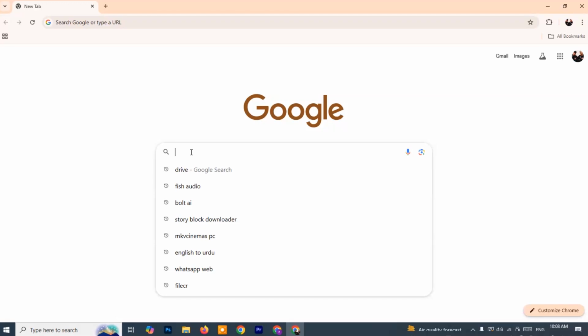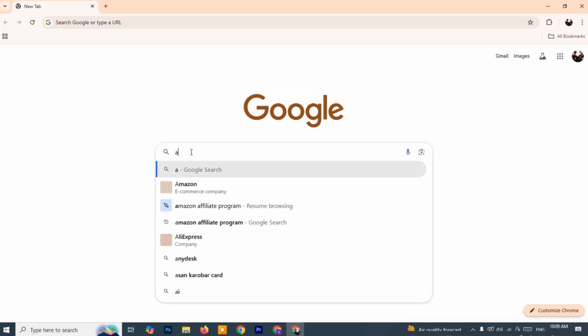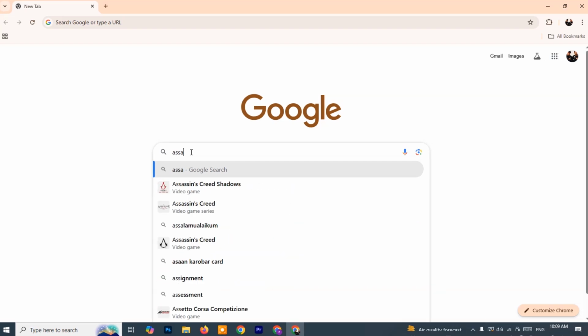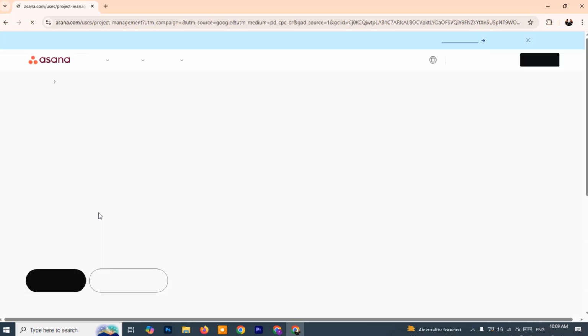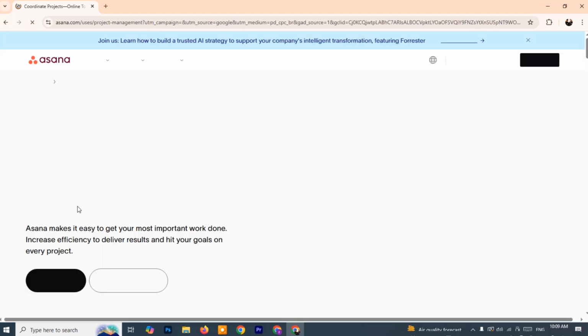First, open Google Chrome or any web browser that you prefer. In the search bar at the top, type Asana and hit enter. From the search results, look for the official Asana website. It should be at the top and say something like asana.com. Go ahead and click on that to open the site.